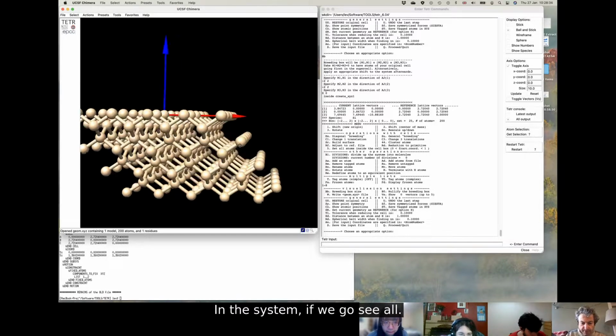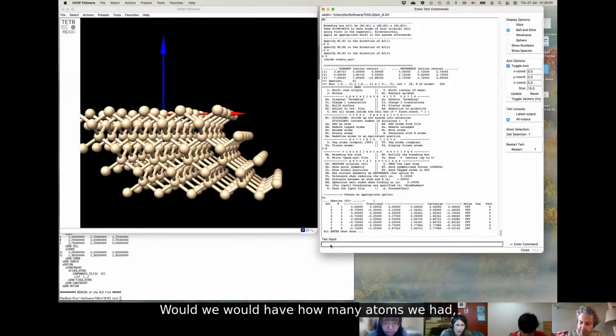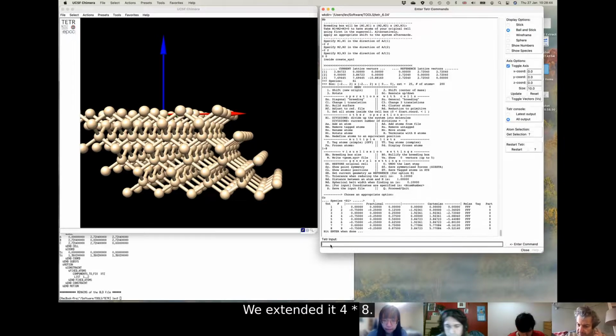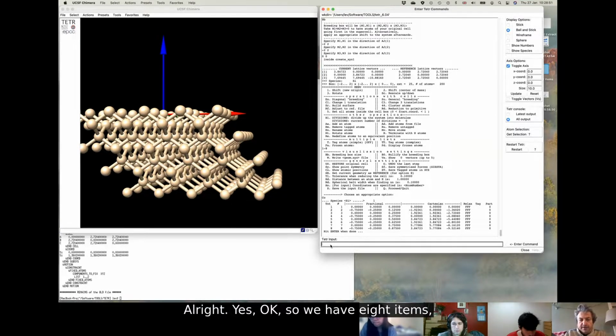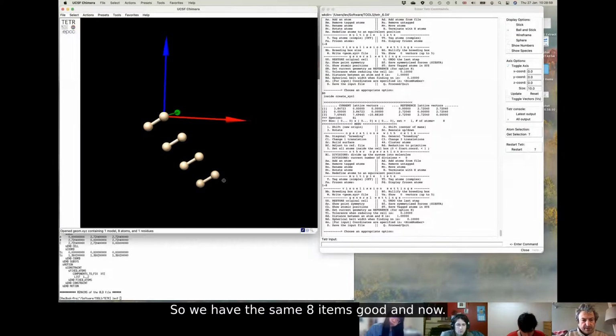In the system, if we go CO, we would have how many atoms? We had 2 atoms in the primitive cell. We extended it 4 times, so 8. All right? So we have 8 atoms. So I remove BB for the moment. So we have the same 8 atoms.